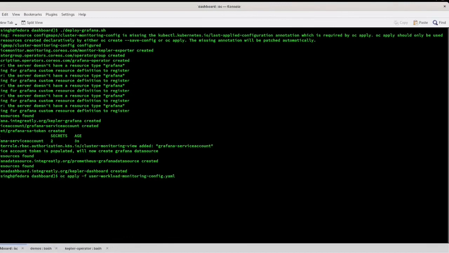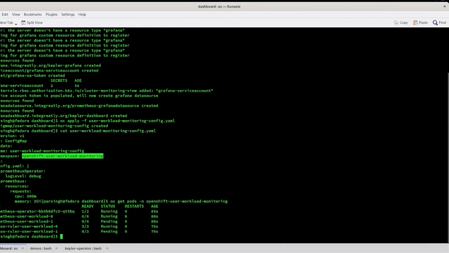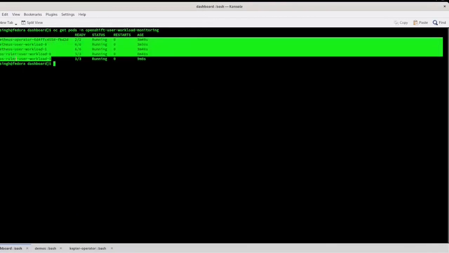Now to enable user workload monitoring, I'm going to apply the config map, and that ensures that the Prometheus in the user workload monitoring namespace is capturing the Prometheus metrics. So let's see if the pods are up and running in the OpenShift user workload monitoring project. As you can see, all the pods are running.